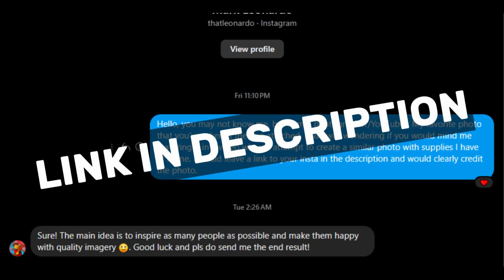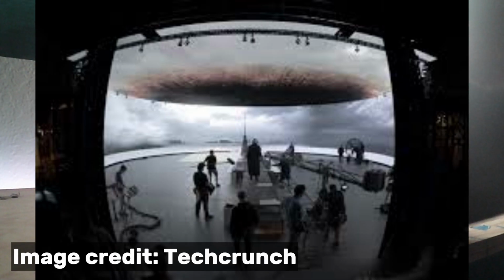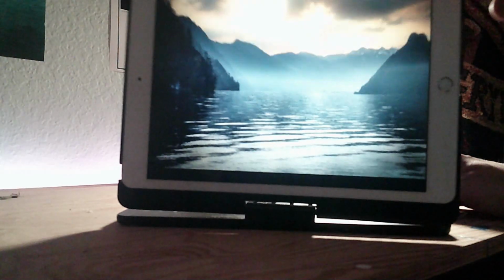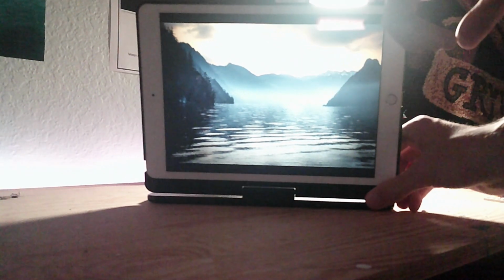He's doing something right. Alright, first things first. I need to find a background. I'm going to be taking a page out of Disney's book here. In The Mandalorian, they used a really cool massive screen as their background, allowing for proper lighting and easier editing. I'm going to be replicating this with an iPad. I know you will be able to do something similar because you're definitely watching this video on some kind of device with a screen.